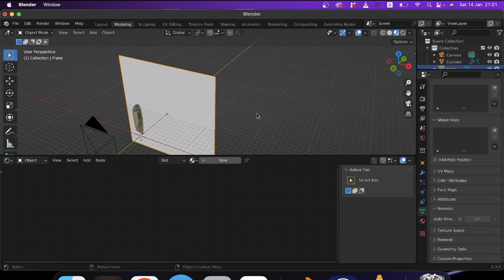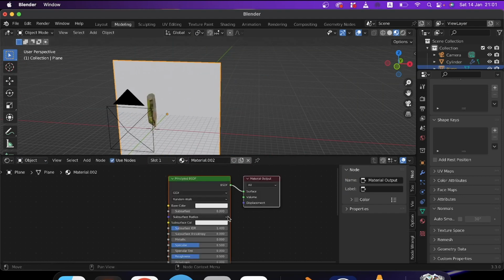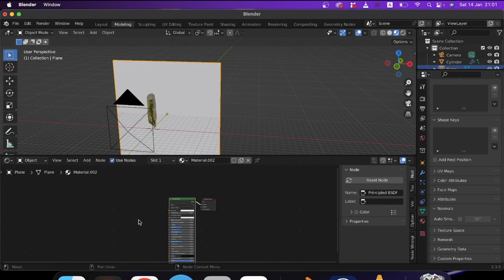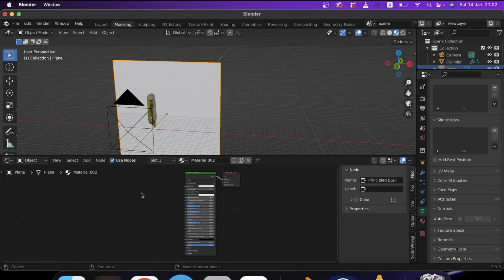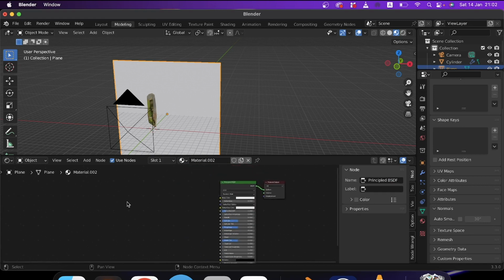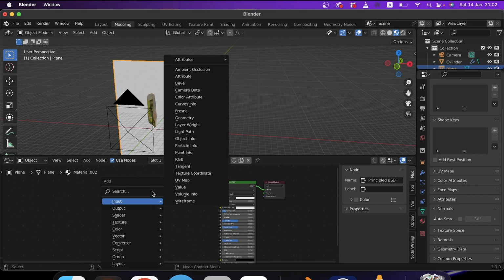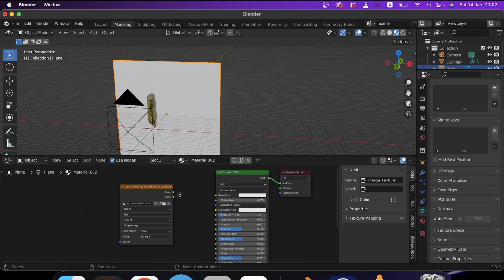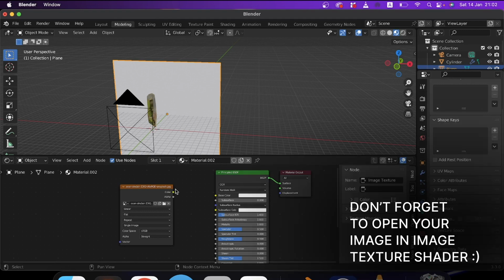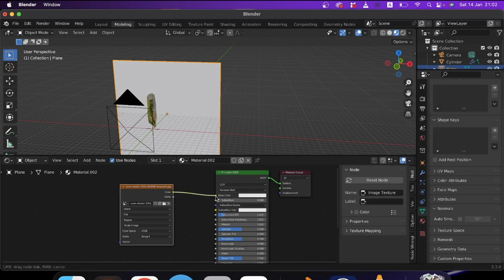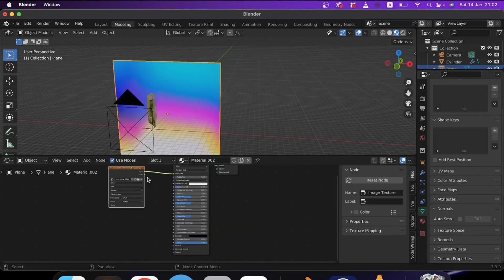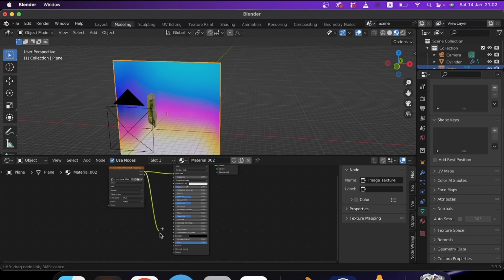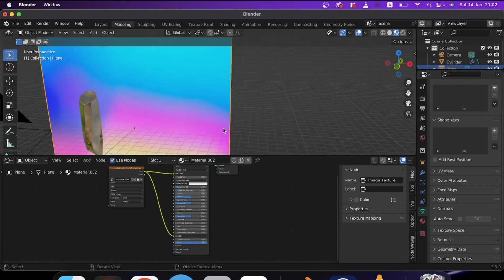Let's create a new material for our plane. For the gradient material, I will leave the principled BSDF shader. We also need an image texture shader. Let's connect the image output from the texture shader to the principled BSDF base color and emission inputs. Our background is now emitting a light.